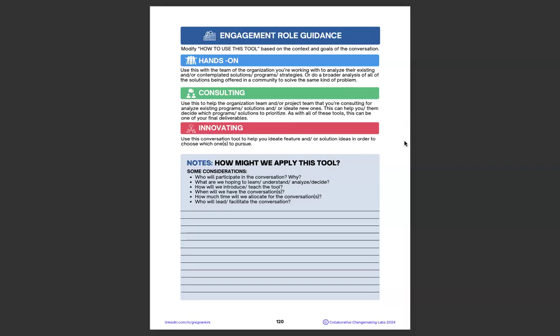Consulting: use this to help the organization team and a project team that you're consulting for analyze existing programs or solutions and or ideate new ones. Whiteboard, ideation: this can help you decide which programs or solutions to prioritize. As with all of these tools, this can be one of your final deliverables. Innovating: use this conversation tool to help you ideate feature and or solution ideas, in order to choose which ones to pursue and how to pursue them, and certainly to get consensus amongst everybody and talk about where they're all coming from.